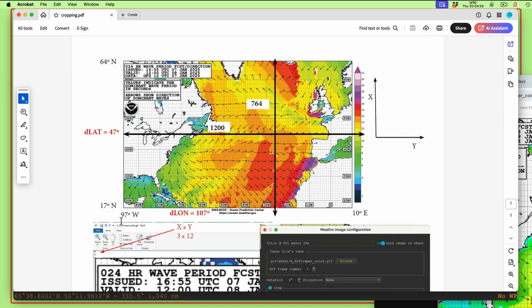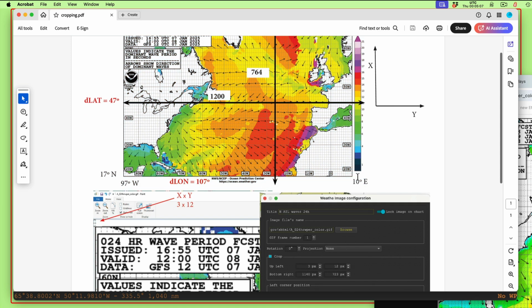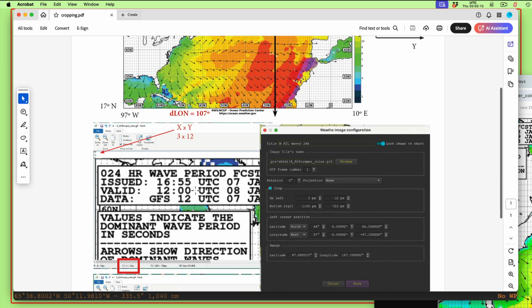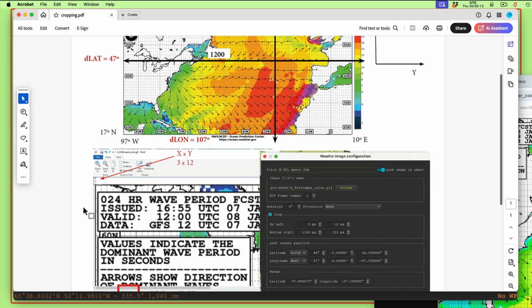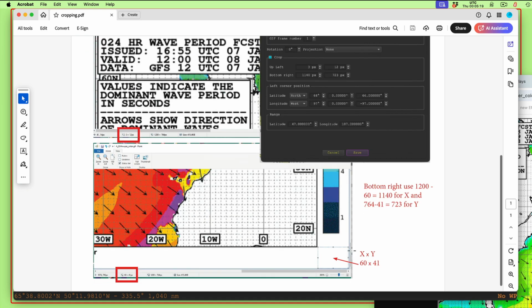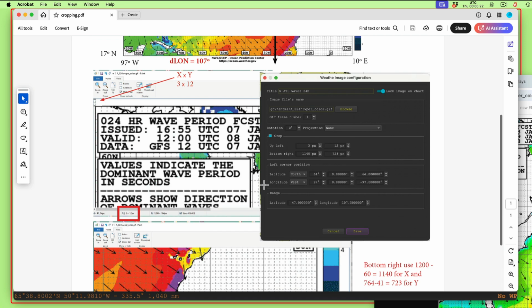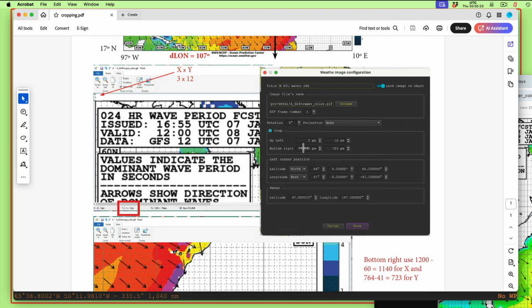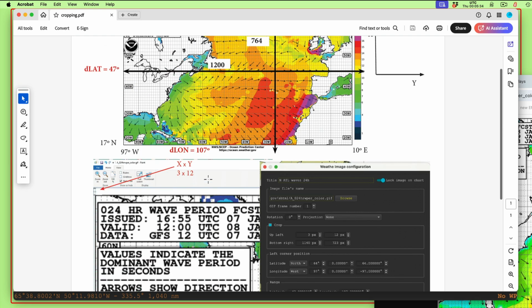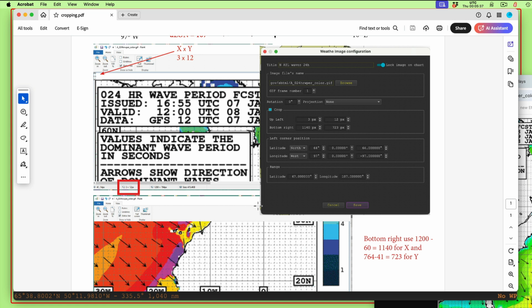Okay, and so the dimension, this over here is 10 east to 97 west, so the D longitude is 107. And then the part we're cutting off from the top corner, you read up here in this teeny little thing, it's 3 by 12. And down here in the bottom part, I'm cutting off 60 by 41. So then here's how you enter that. That's 1200 minus what I'm cutting off on this side, and the top and bottom, 764 minus 41, then I get 723 and so forth.